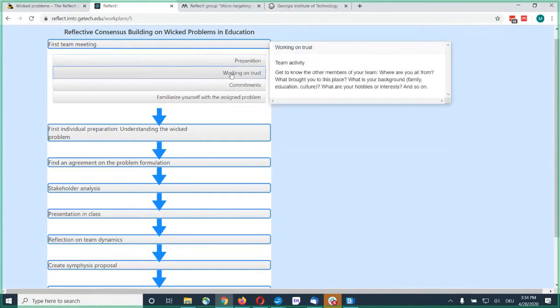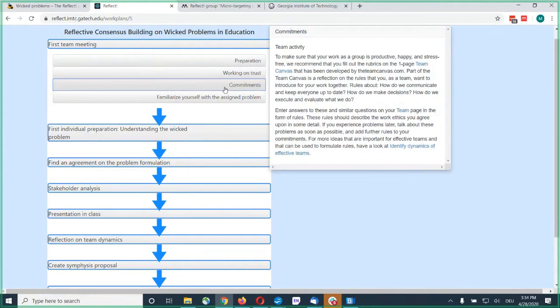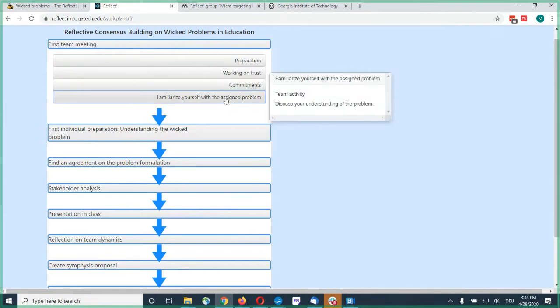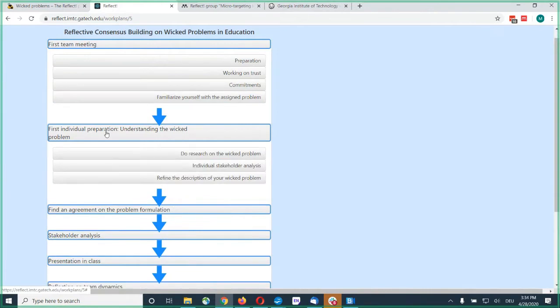Then there's also a trust building exercise, where they introduce themselves. Then there's something about team rules and commitments, and a page on which they enter team rules. Then it says familiarize yourself with the problem, which simply means they look at the problem formulation that the instructor provided and talk about it. And after this first team meeting, they do the same thing that was also in the other work plan.